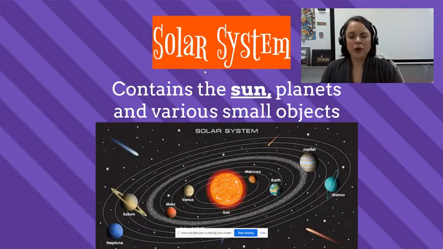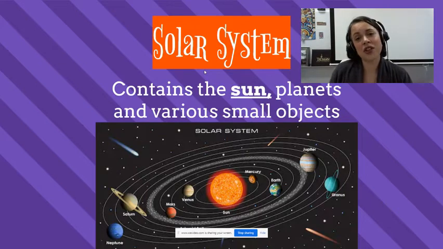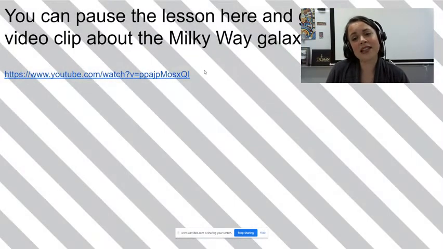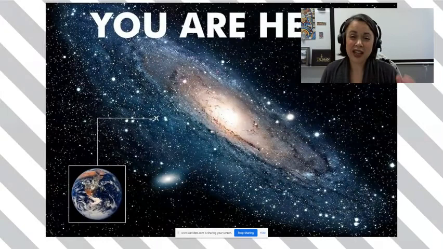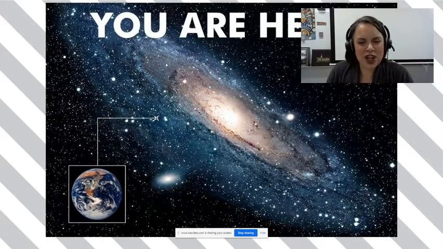So moving in from galaxies, and by the way, there are many, many galaxies out there. And if you look at the picture that's in your notes about the galaxies, there's actually different types of galaxies out there. So if you're curious, check that out.